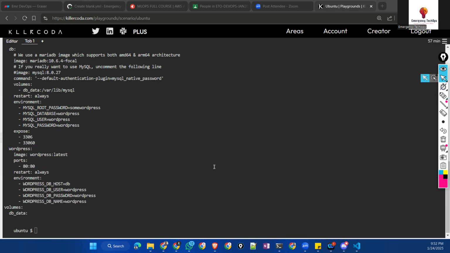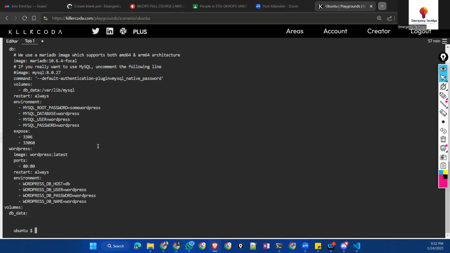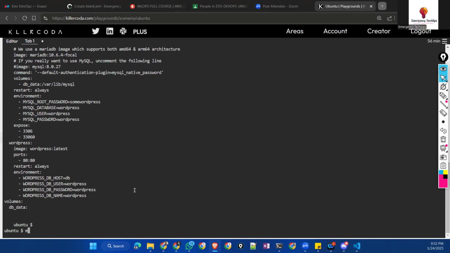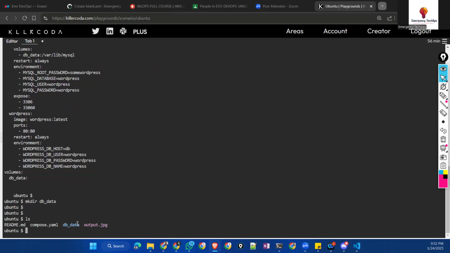WordPress image is loading, you can see. So this is WordPress configuration. Now, since it is asking for db_data, this is a value that needs to be created here. So what I'll do is mkdir to create this db_data. Okay, ls, it is created.